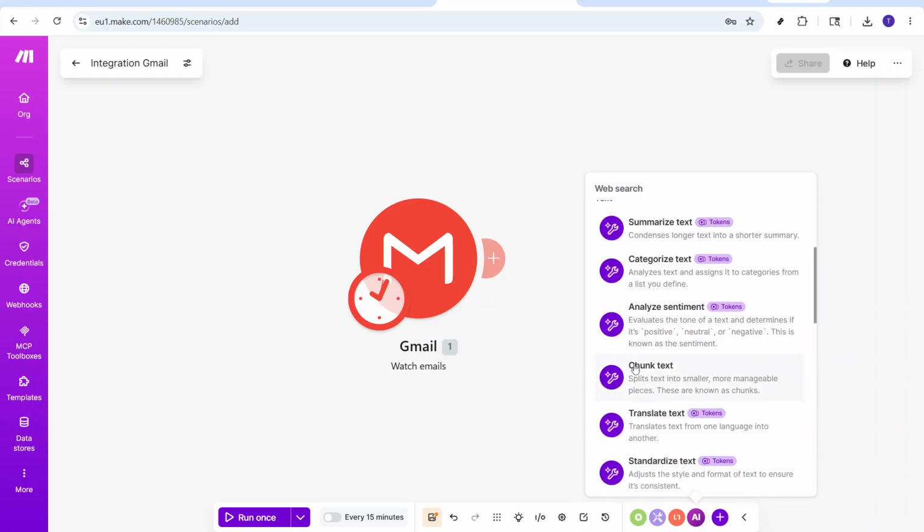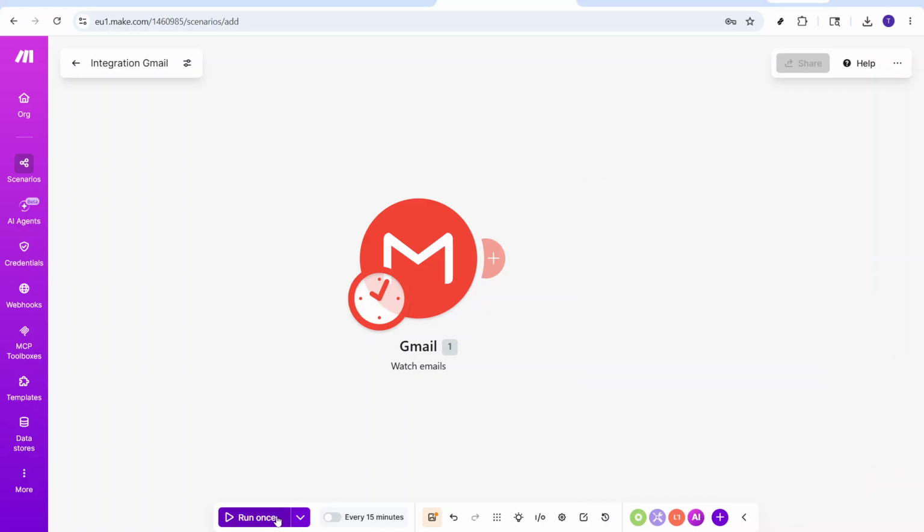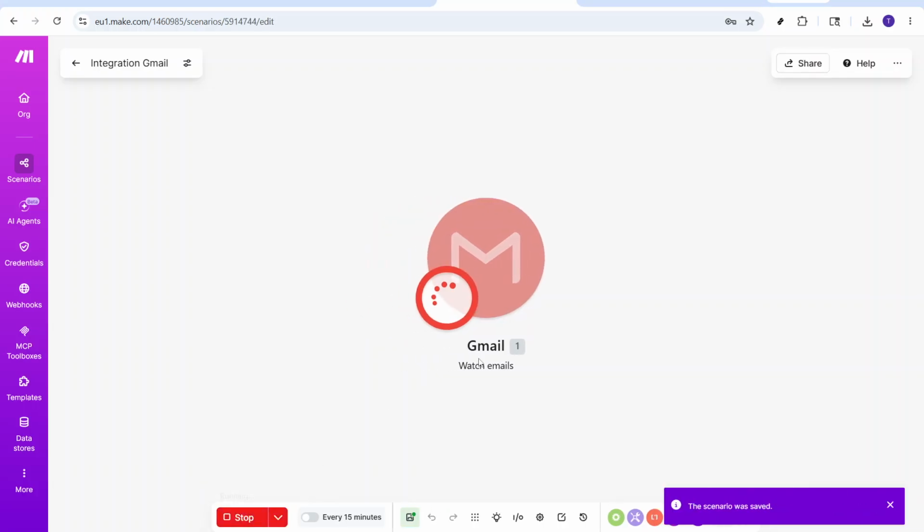Testing your workflow is crucial. Hit Run once and manually trigger the workflow by sending an email, submitting a form, or triggering a webhook. Make.com provides a live execution view so you can see each step as it occurs.